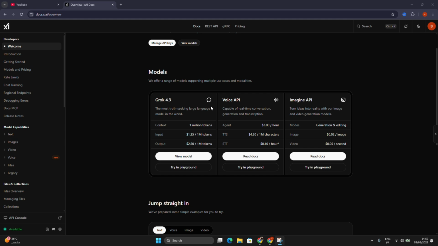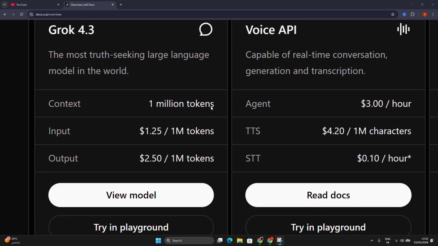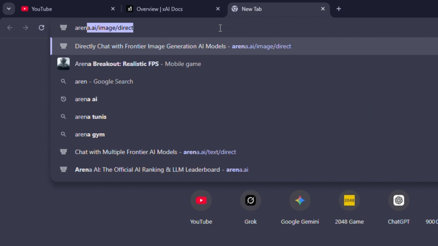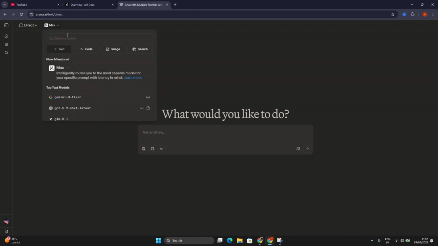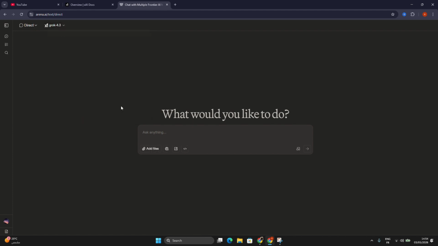Today I'm going to show you how to use Grok 4.3 for free and what you can actually do with it. First, go to Arena AI. Once you're there, select Direct Chat. Now, choose the model and pick Grok 4.3. Once you're inside, you can start giving it prompts just like any AI.